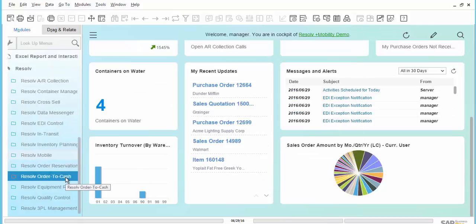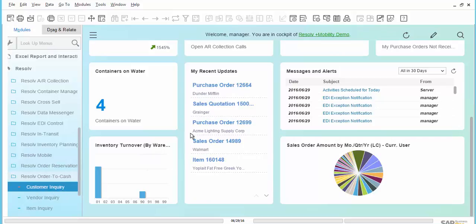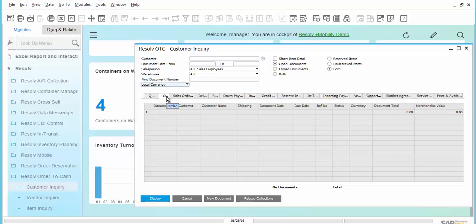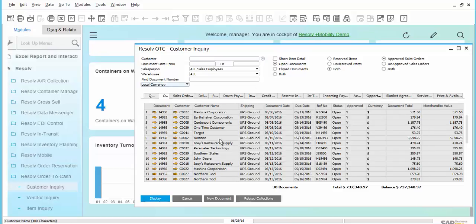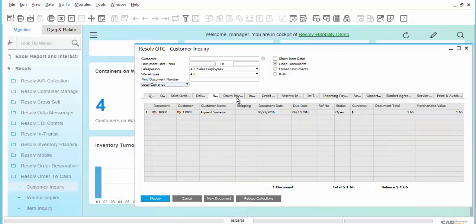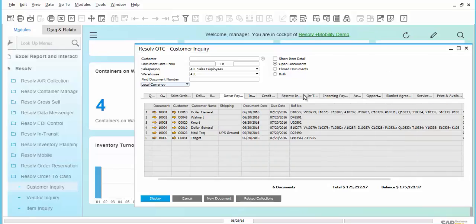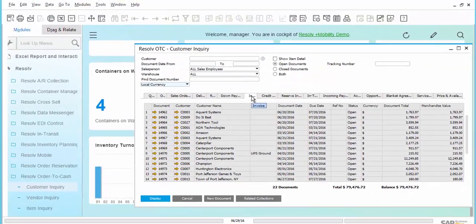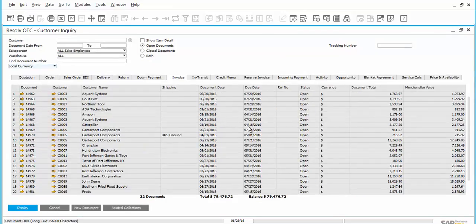Our order to cash is a series of online inquiries to give you better visibility into customer transactions. So I can come to a single screen and look at all of my open orders in the company. Or perhaps I want to look at returns or down payment invoices. We have a blend of standard SAP transactions as well as our Resolv transactions within the SAP environment.